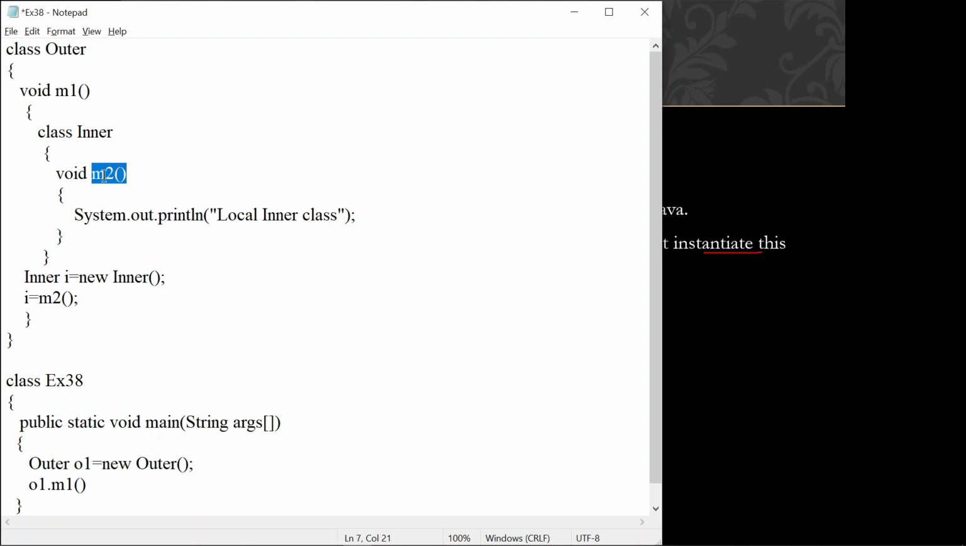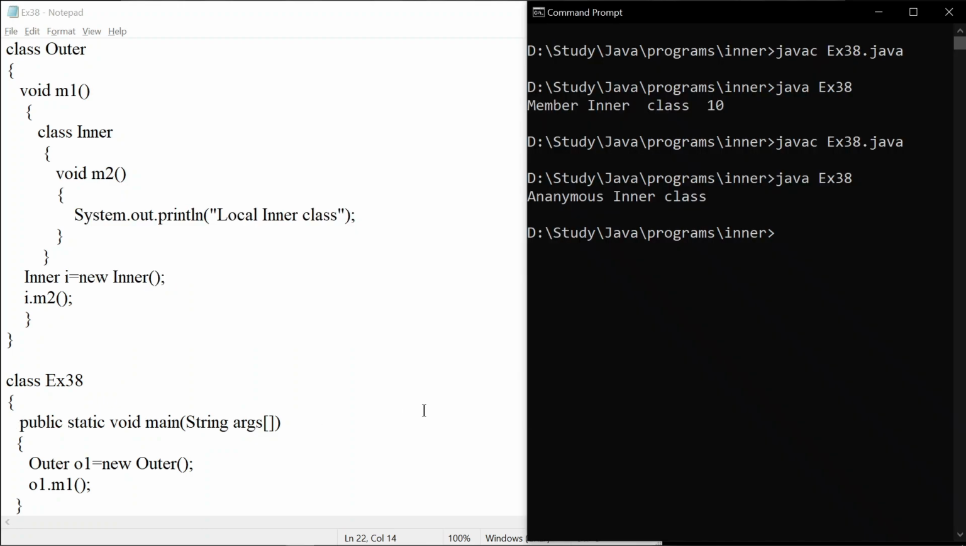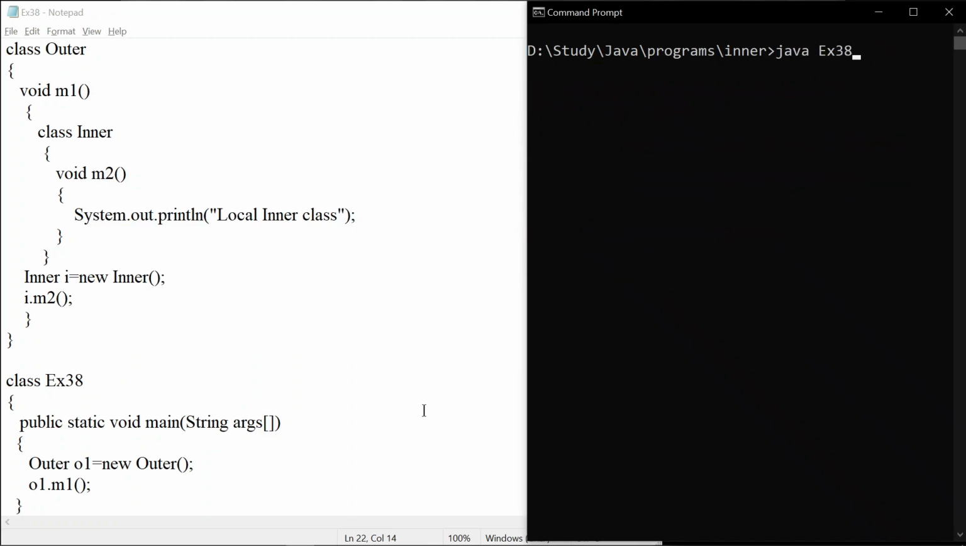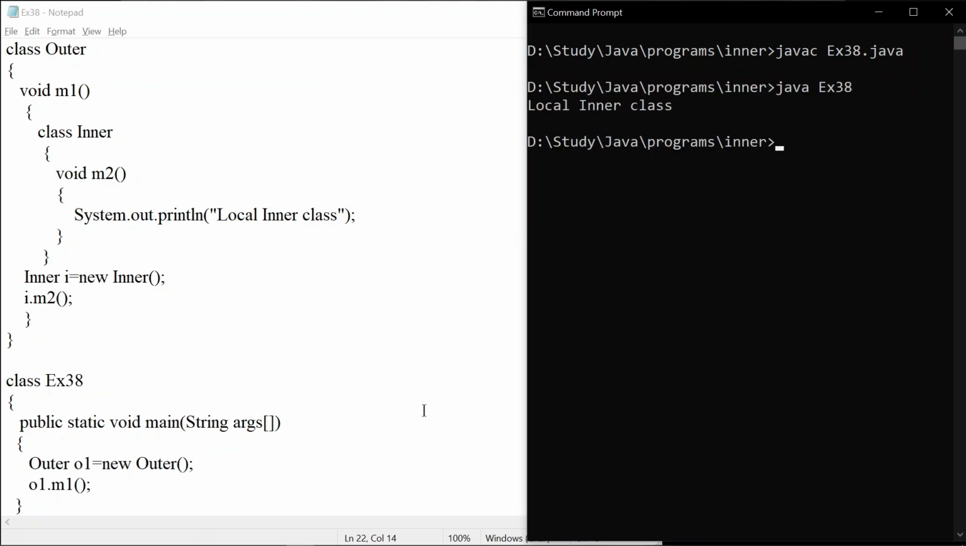Why? Because to call this method, this object has to be created. Who will be calling this method? Only this object. That's why we are creating the object, and using that object dot we are calling this m2. Got it? So let us run this program. If any errors are there, that will be displayed. Let me check that. No errors are there. So we should get our output, local inner class. Got it, all of you?